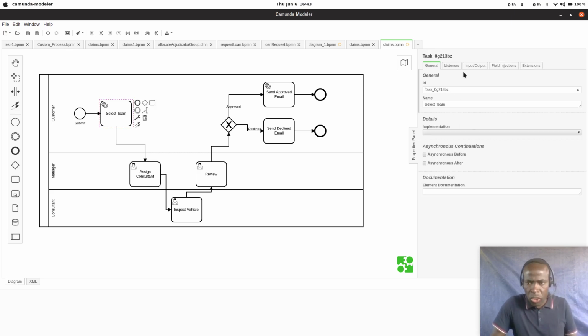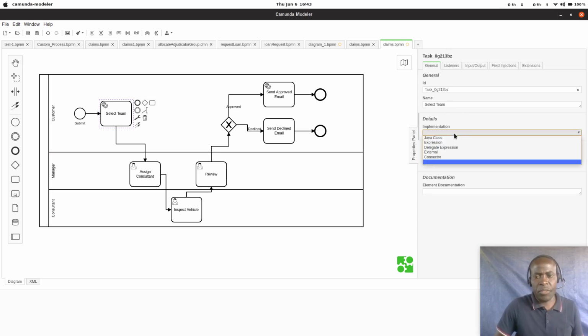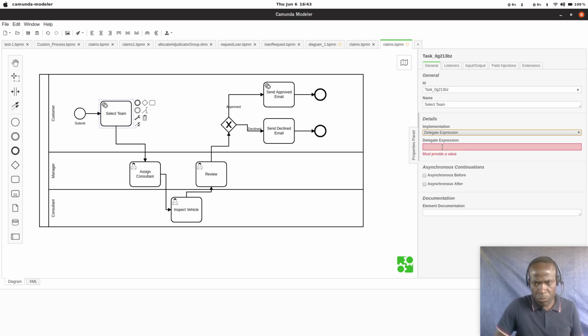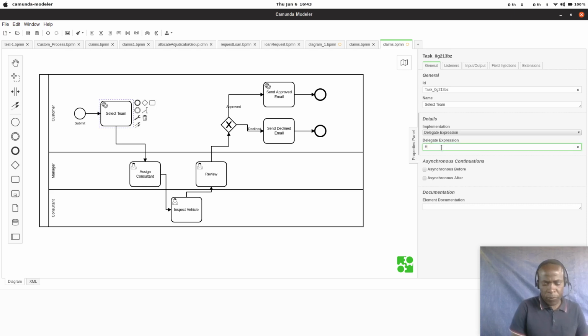I would need to specify a Java delegate that enables the select team to be executed. So I would select something called a Java delegate, which is simply a Java class that implements a Java delegate. So assuming that I've already defined a Java delegate called select team, I'll put that in there.